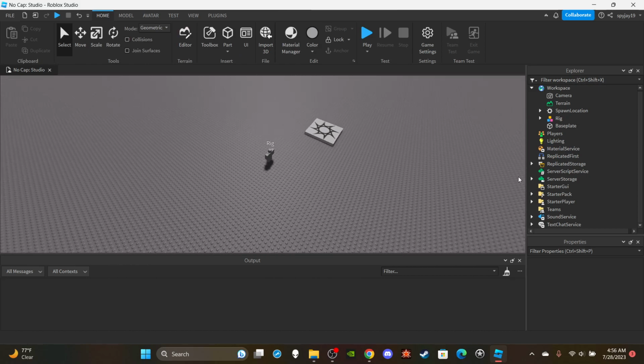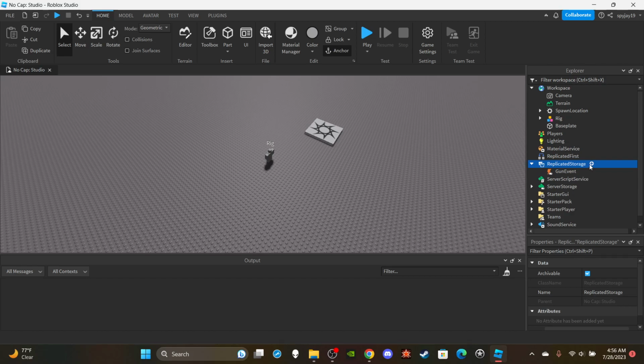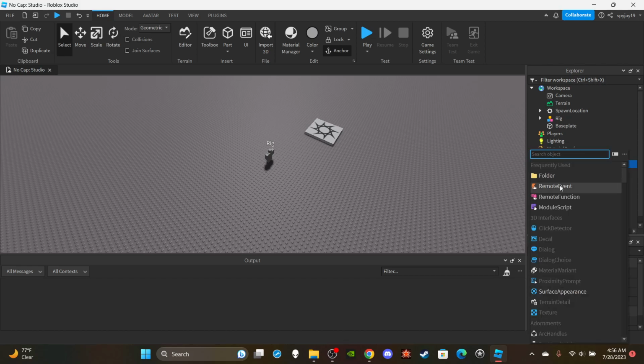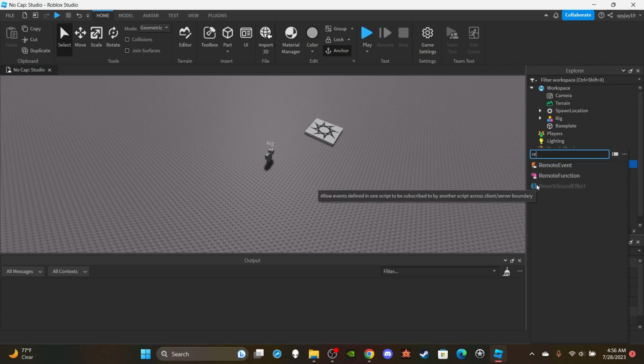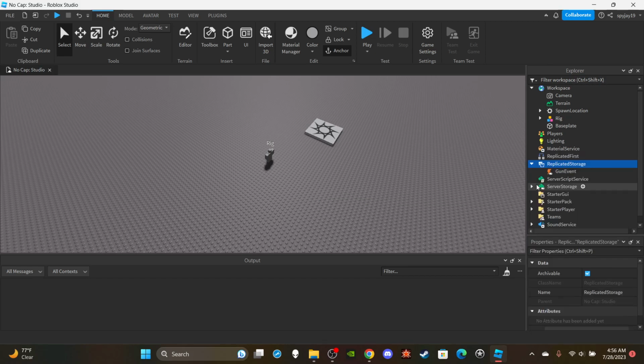Then from there, we're going to head on over to replicated storage and create a remote event. We can create a remote event by clicking the plus icon, clicking remote event, or if you don't see it, just simply type remote event. Then insert it, rename it to GunEvent, capital G, capital E, right? And then that's it for replicated storage.